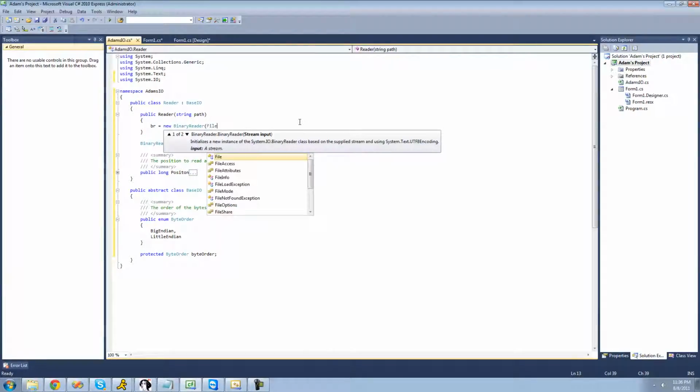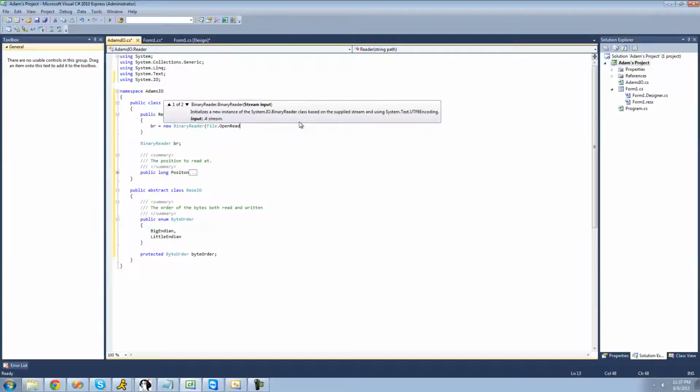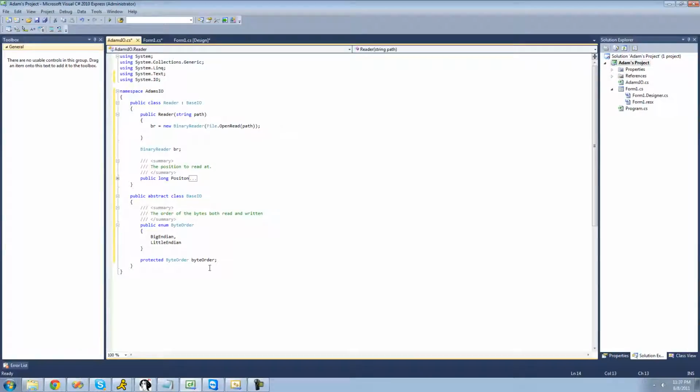And we're just going to want to say file.openRead, and then that file that the user passes through right here. So we're just going to say path. Alright, and the next thing that we're going to want to do actually is set that byte order property, or that byte order value down here, to big endian, since we by default want it to be big endian. So we're just going to say byte order equals byte order dot big endian, and we actually just want to make sure that it's accessing the byte order inside of this class right here. So we're just going to say this dot byte order, so that we know it's accessing the one inside of this class and not the one inside of this base class.